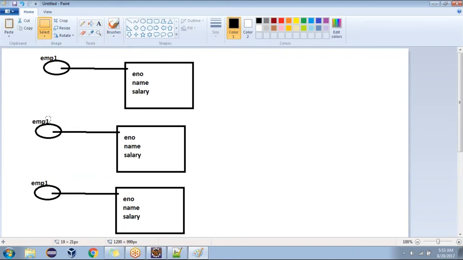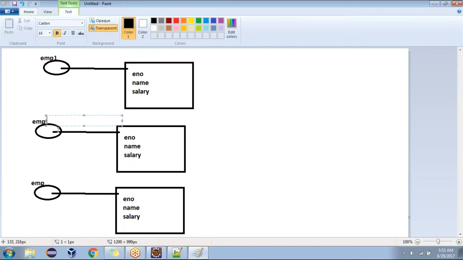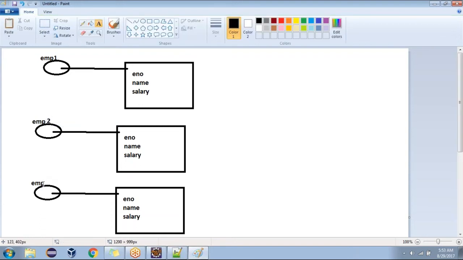Now how many objects did we create? 3 objects. The first object is pointed to by emp1, the second by emp2, the third by emp3. We can create N number of objects from the class. We define the class only once, but create multiple objects from it. Am I clear now?